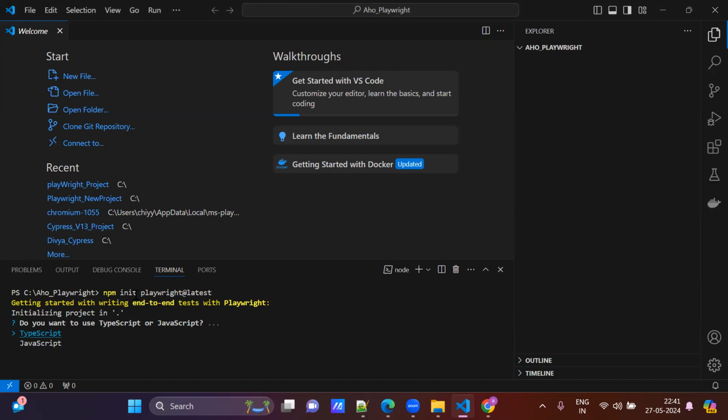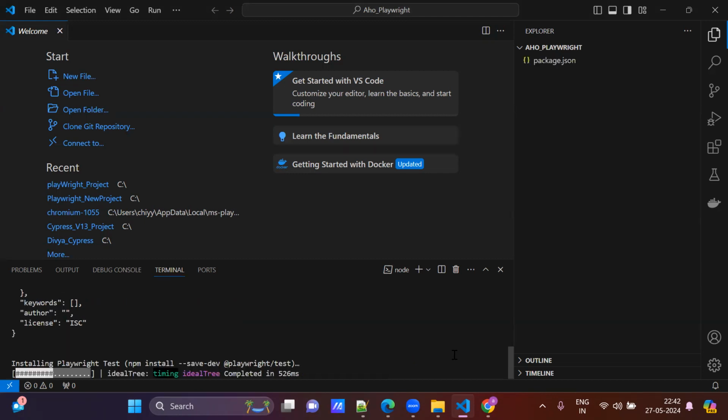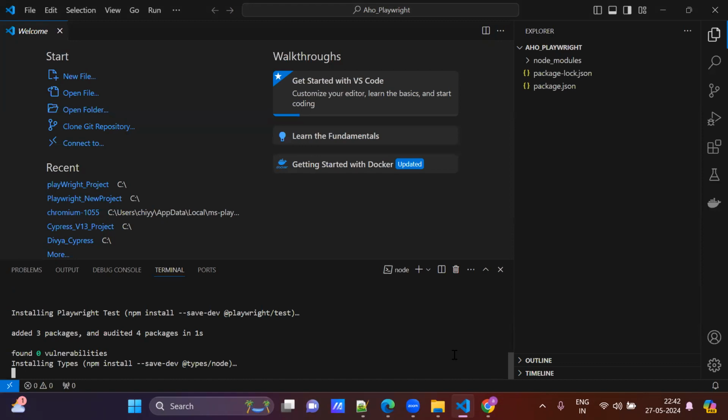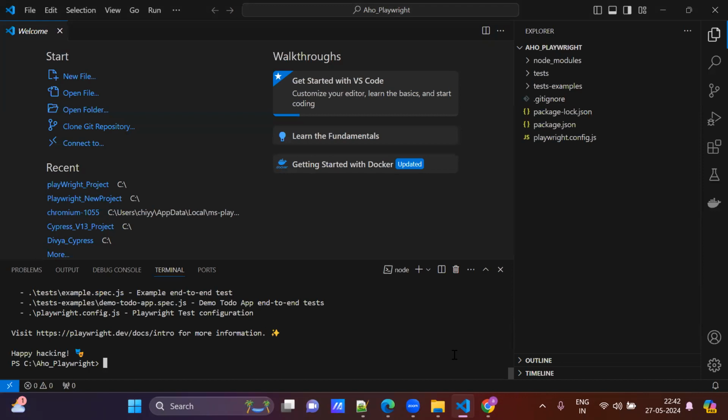It is also asking whether you want to work with TypeScript or JavaScript. I will say TypeScript. So where do you put end-to-end tests? Let it be tests. Okay. GitHub Actions false. Install Playwright browsers, so do manually. Okay. So Playwright browsers we're asking to set up. So downloading browsers. So the setup is done.